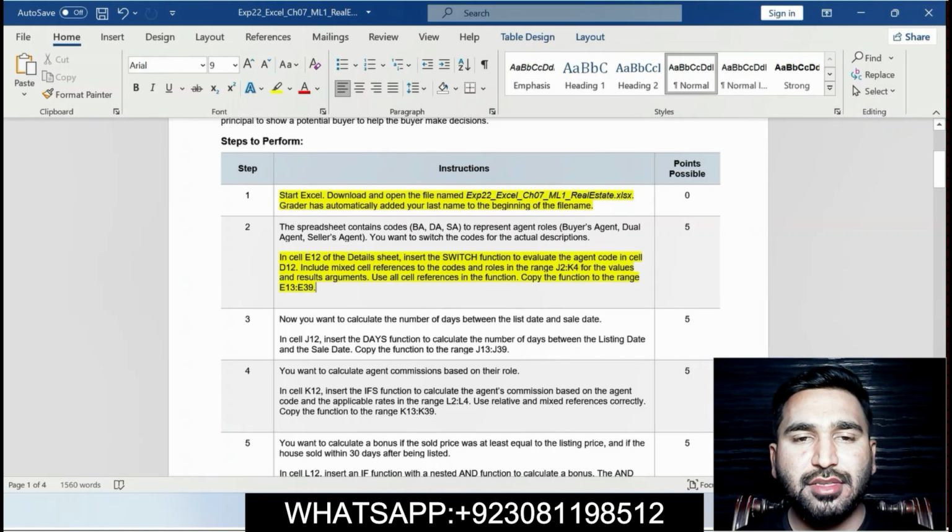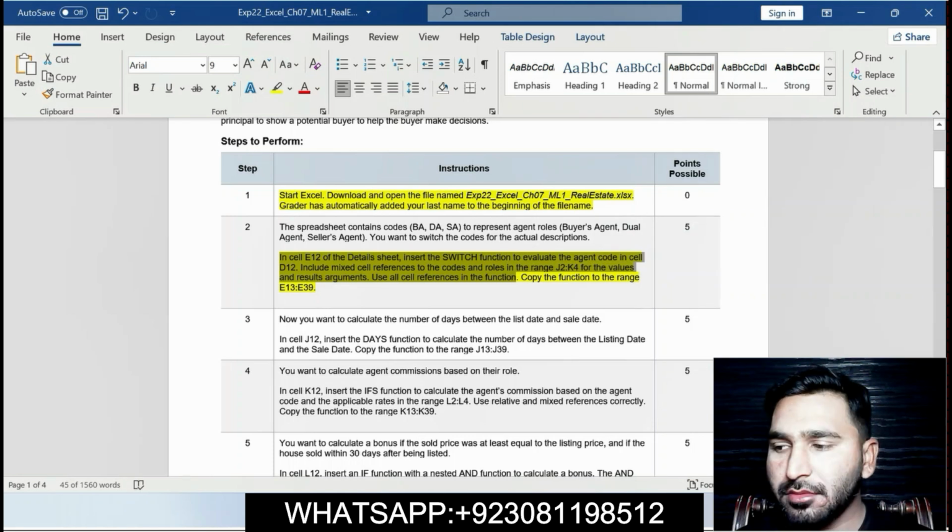Question number 2 is that in cell E12 of the Detail sheet, insert the SWITCH function to evaluate the agent code in cell D12. Include mixed cell references to the codes and roles in the range J2 to K4 for the values and result arguments. Use cell references in the function. Copy the function to the range E13 to E39.